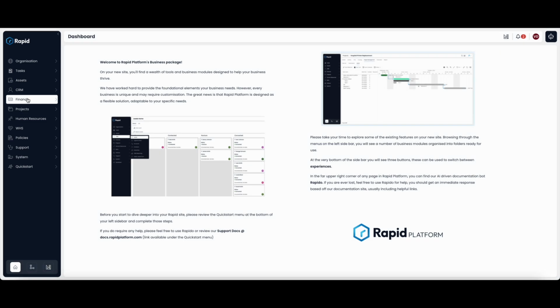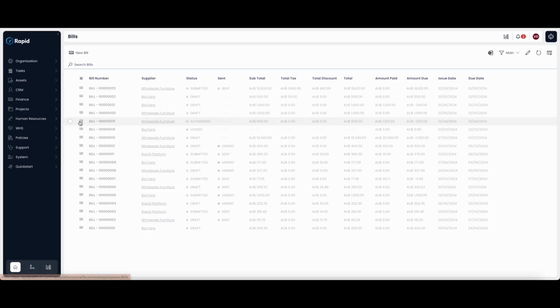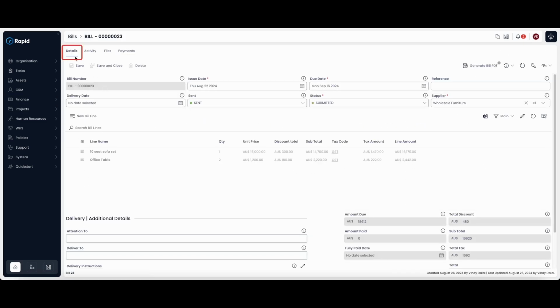Deleting a bill. It is not possible to delete a bill record from the system. Observe on the Details page, the Delete button is disabled. However, you should consider changing the status to Deleted or Voided as applicable. This way, you can maintain a record of all bills.